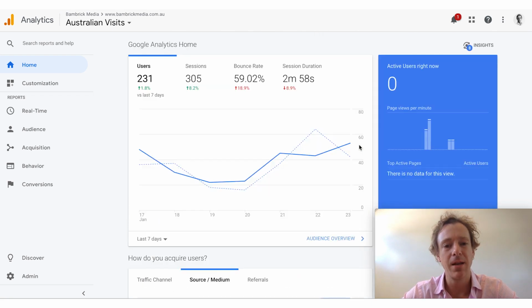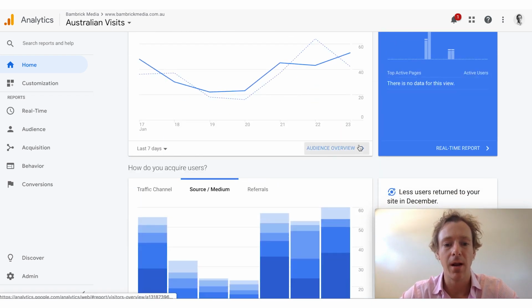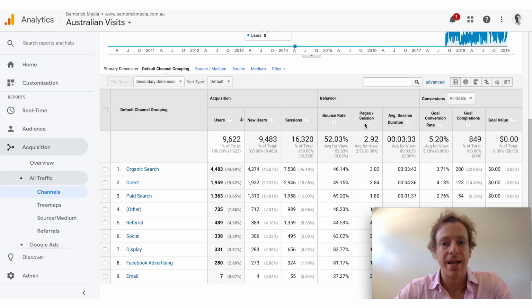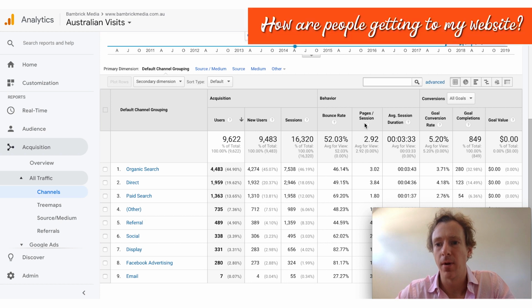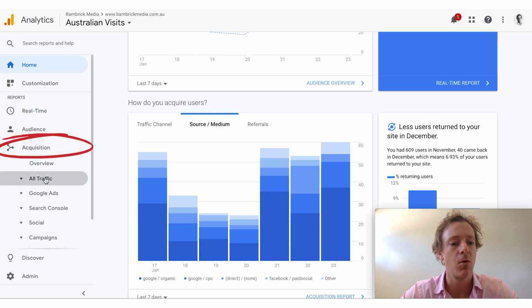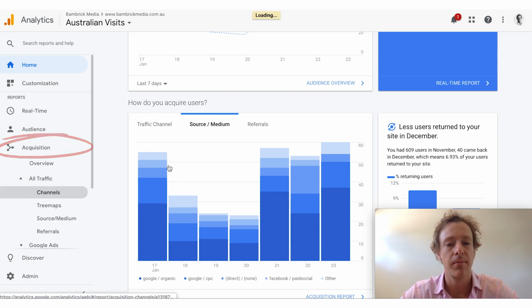But if you know your website traffic really well, then perhaps this is going to be of value to you. But if you haven't spent a lot of time in Google Analytics, or you're looking at your website traffic for the first time, or you're just really trying to understand it, then this really isn't where we'd start. This section really answers the question of how are people getting to my website. Where we start when we're reviewing a new website is we jump straight over here into acquisition, all traffic, channels.